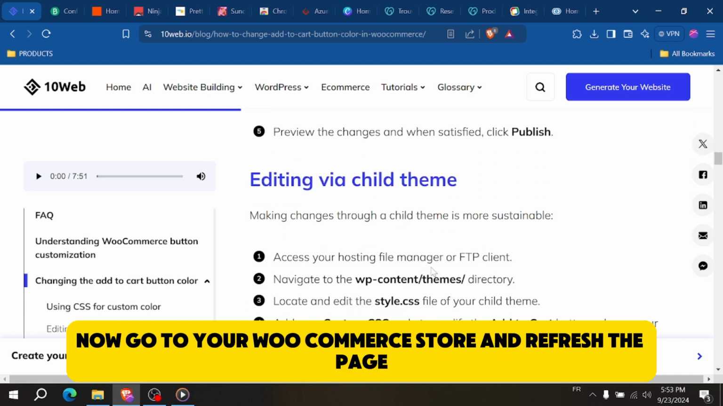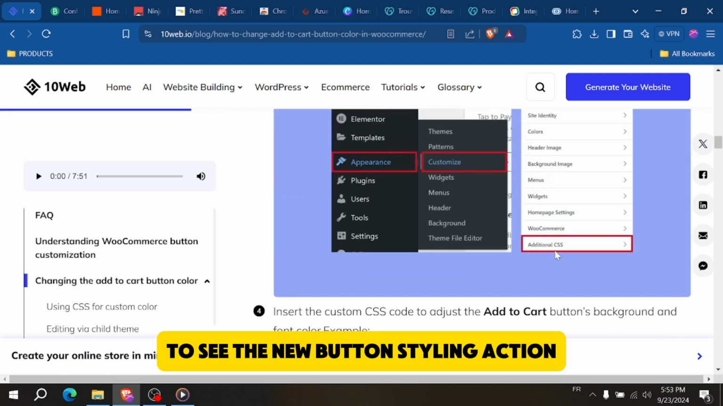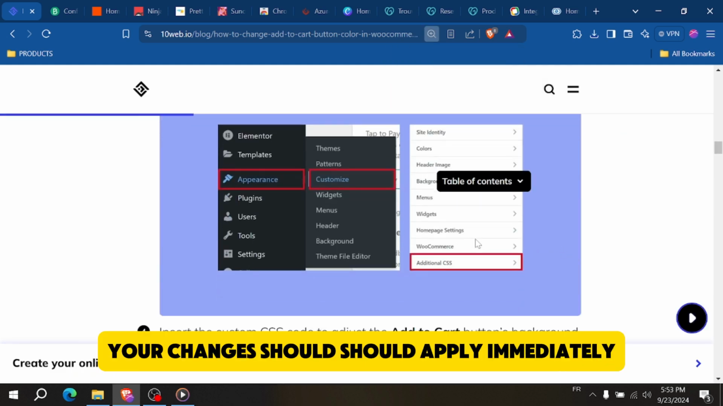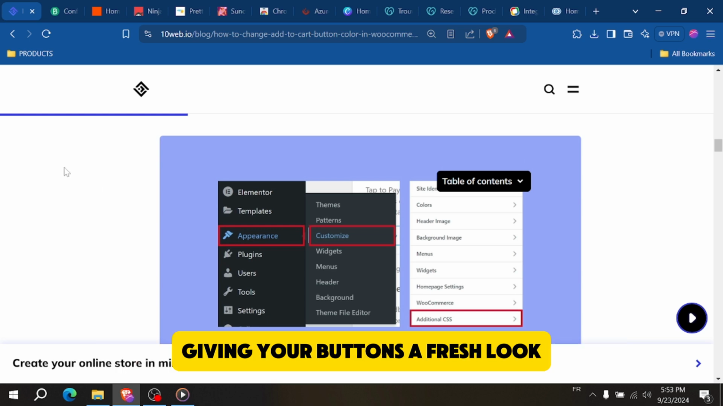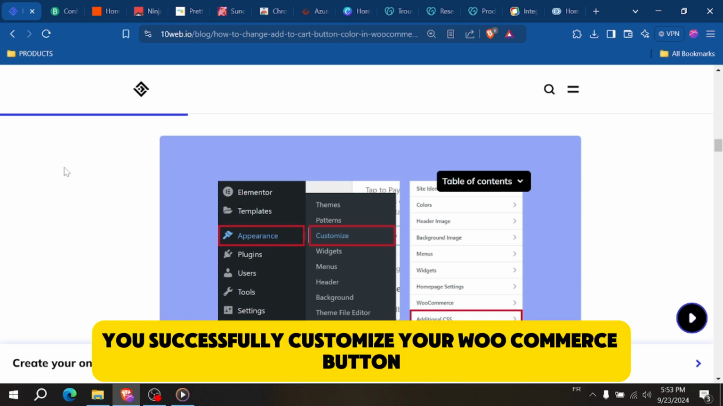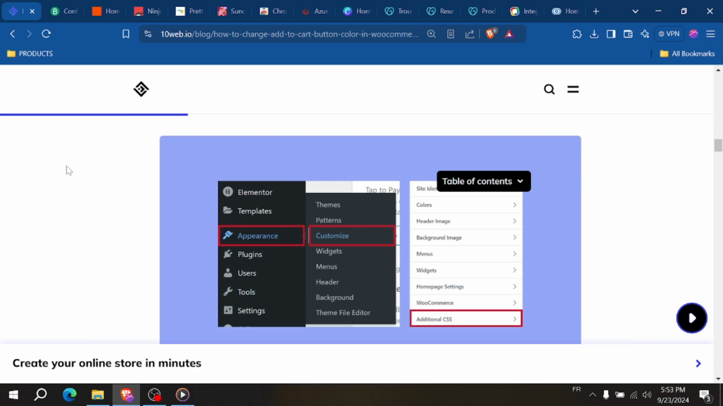Now, go to your WooCommerce store and refresh the page to see the new button style in action. Your changes should apply immediately, giving your buttons a fresh look. And that's it. You've successfully customized your WooCommerce button style in WordPress in 2 methods.